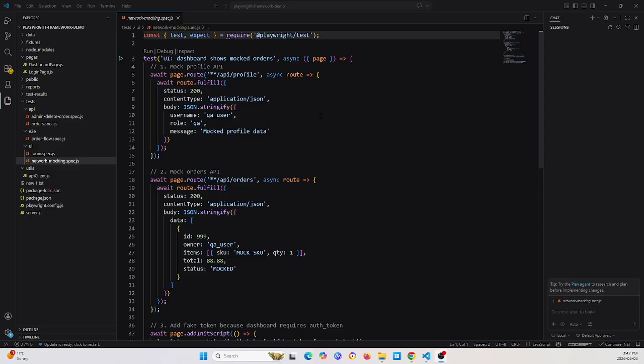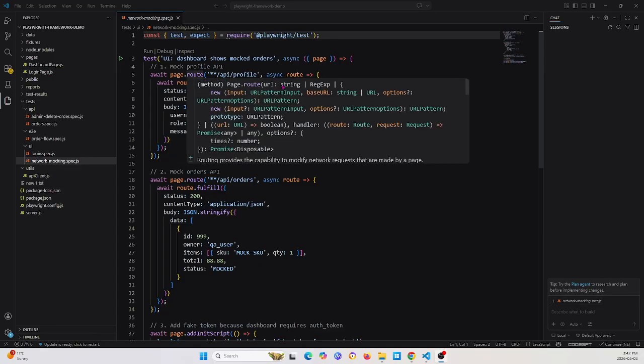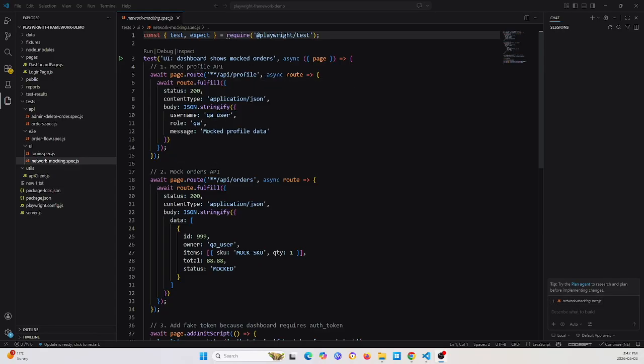So the first test is mock profile API. Here you can see it is with page route. Here is the API core URL. So we use this URL for the mock profile. You see here is a check. First check the status: API status is 200. And here is the username, QA user. Role is QA. Message is the mock profile data.